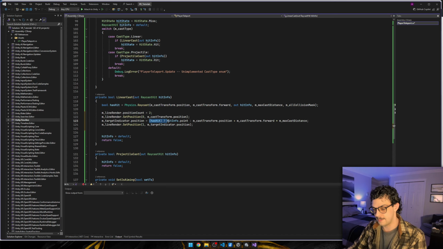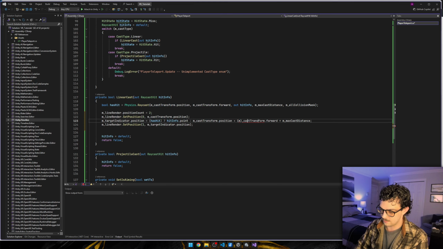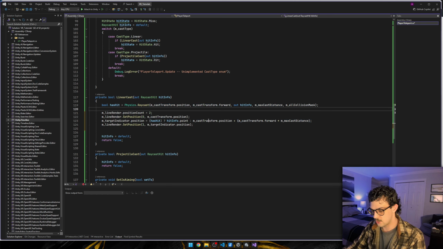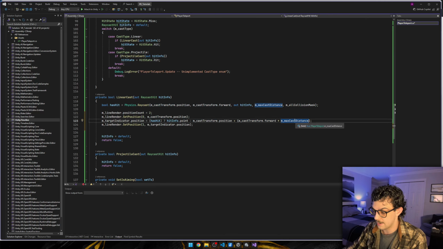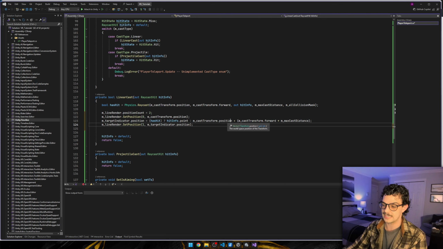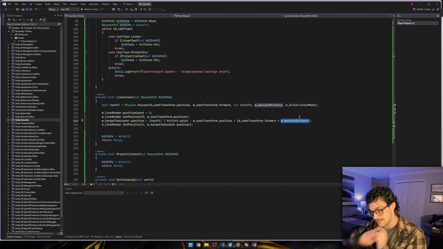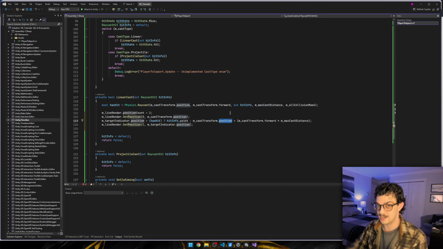So again, if we hit, our position is going to be that point in which we hit. If it's not, we take the position, and it's kind of nice to wrap in brackets for just visualization. So we start at this point, and then we add the forward unit vector, which is again magnitude of 1, and then we multiply that by the cast distance. So that is basically just max cast distance away from this position in the forward direction.